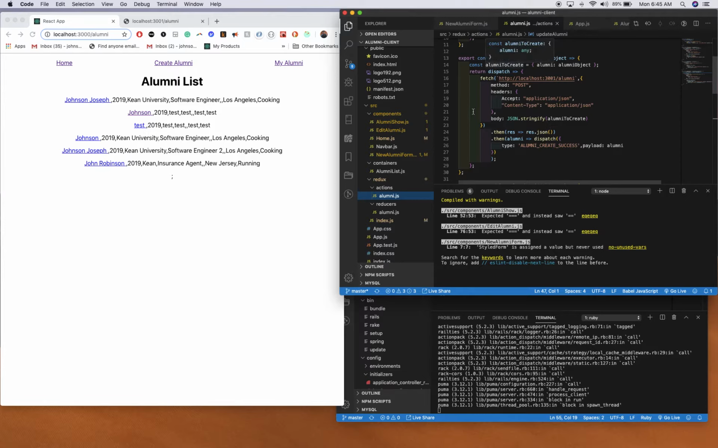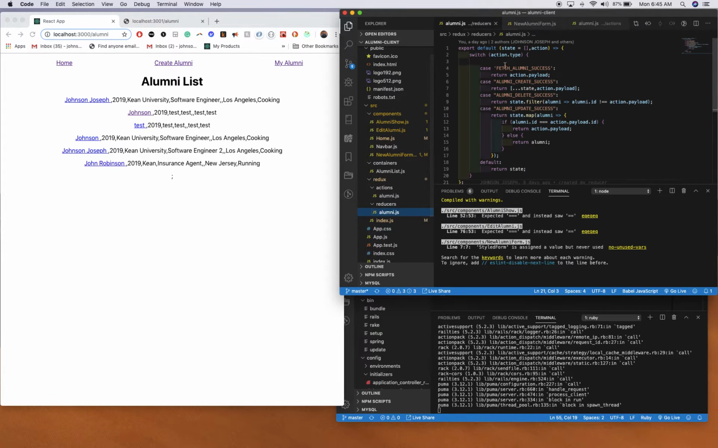It kicks back up into here. Then we respond with our information in JSON format. The alumni that we just inputted will dispatch alumniCreateSuccess, and that will push back to our reducer. Reducer here, and that's the action, which fetches, alumni create success, return state, action payload. And that's the layout of that.